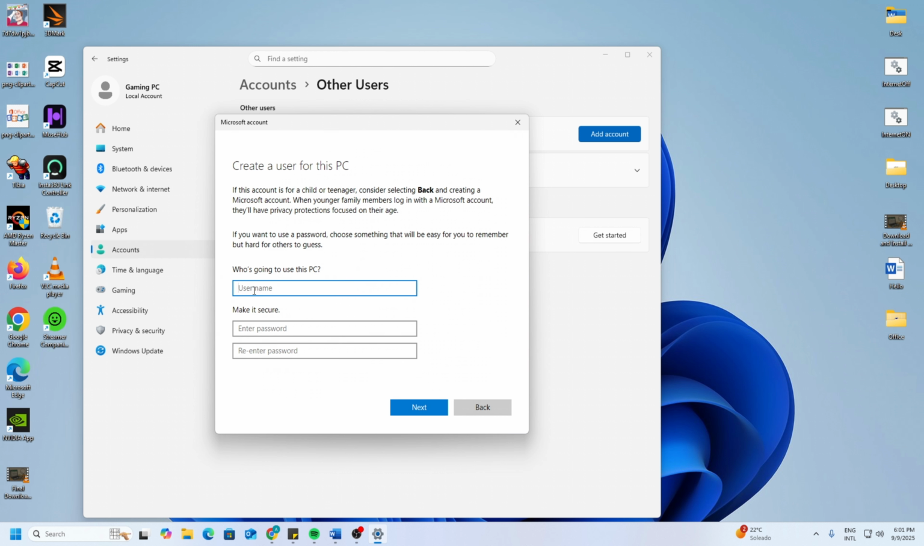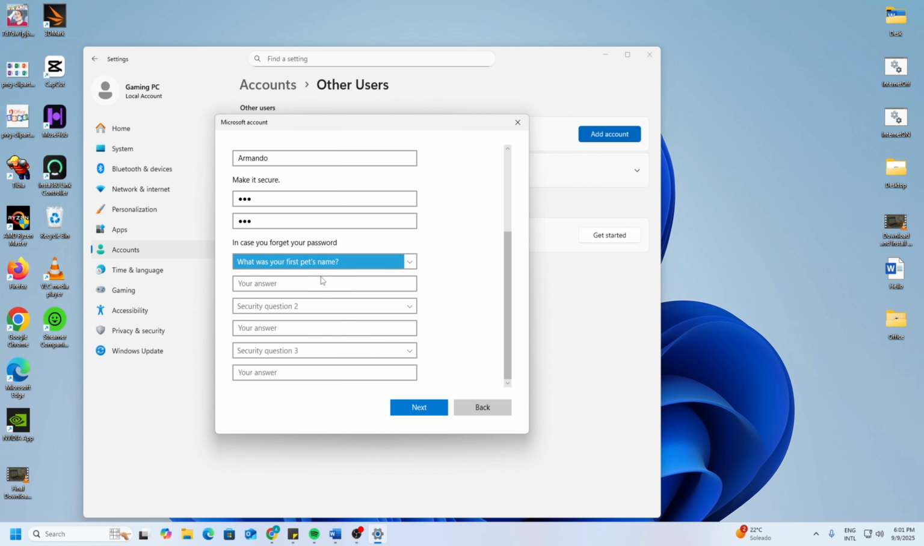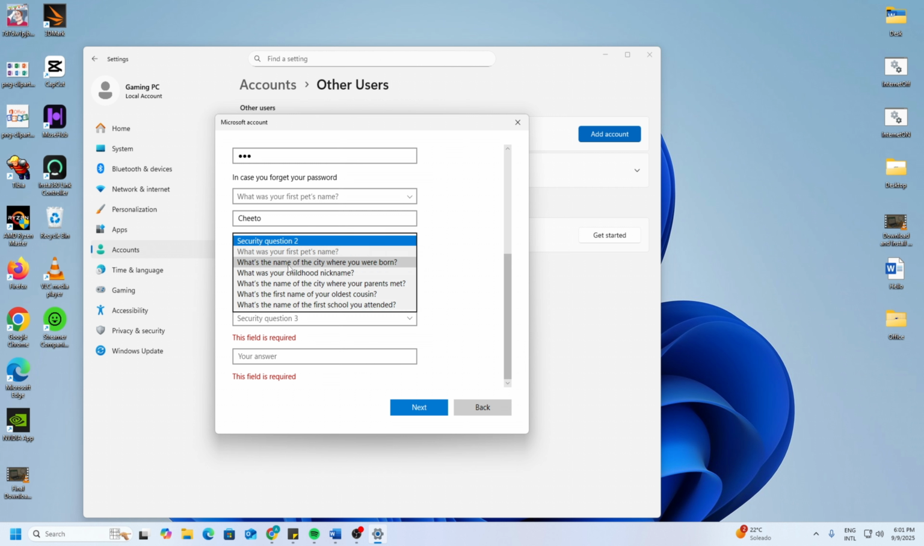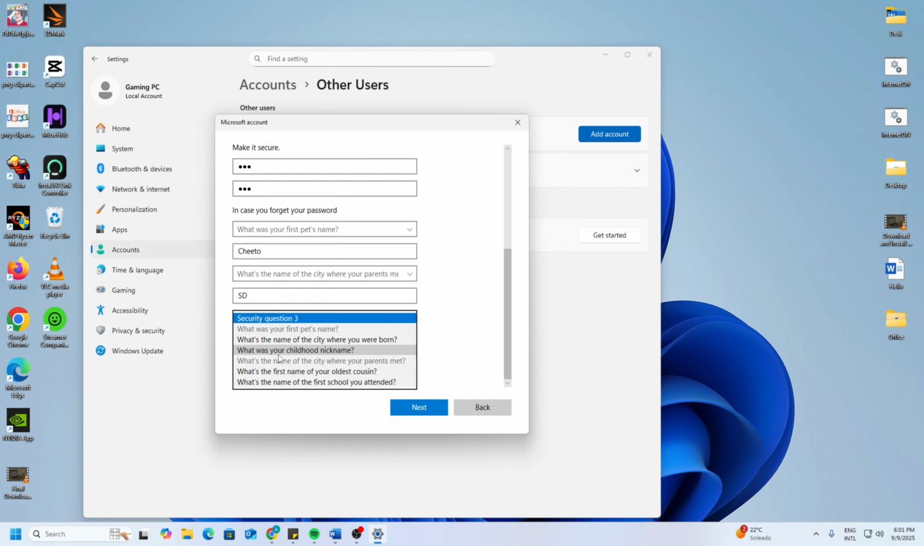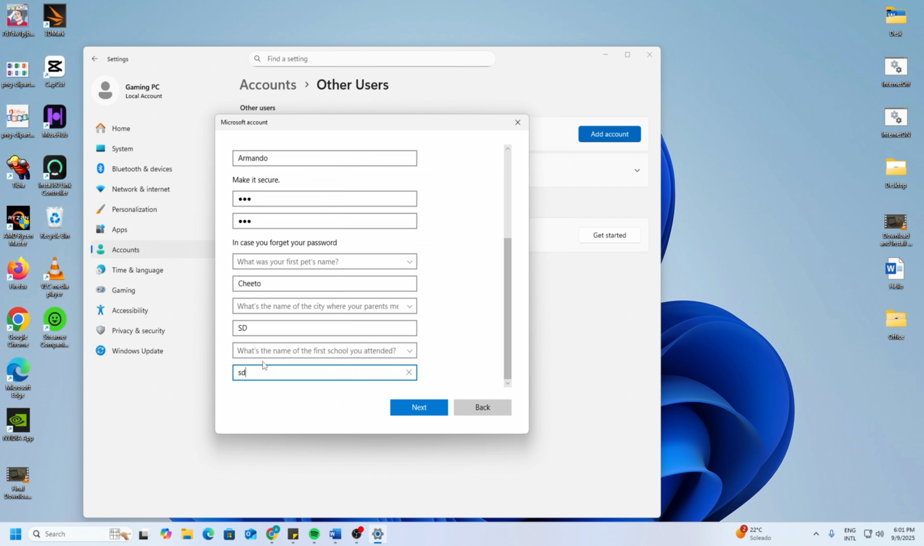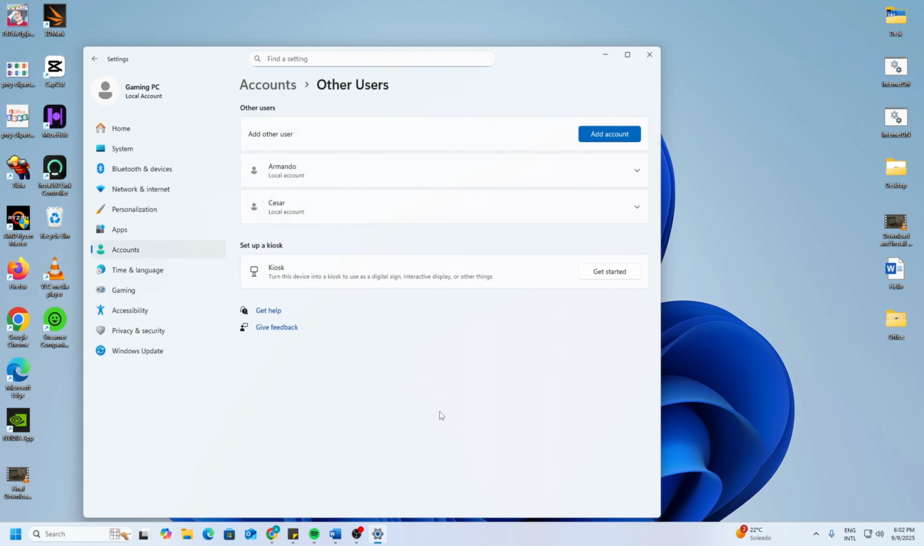Enter a name for the new account and a password twice. Also set the security questions required by Windows. Click Next, and the account will be created.